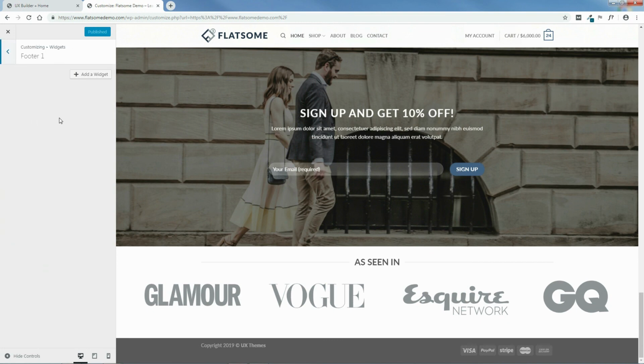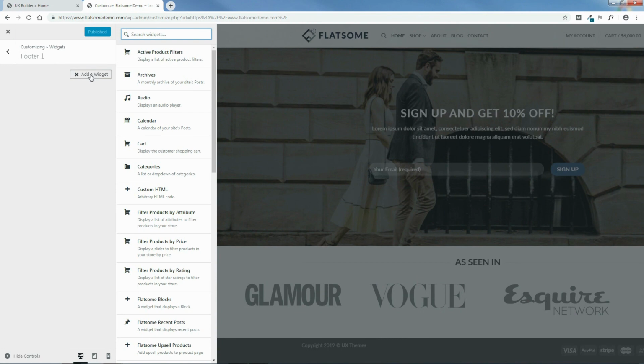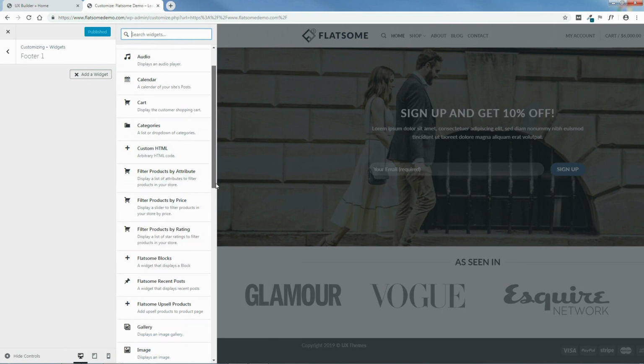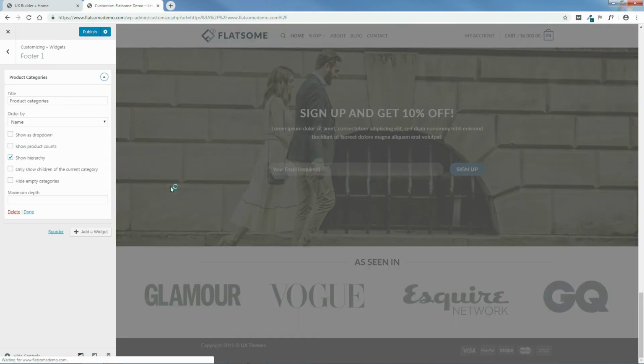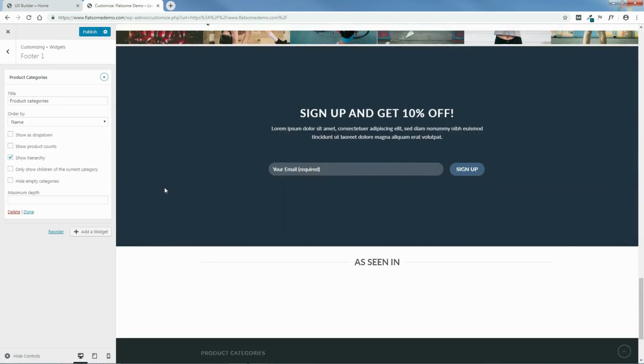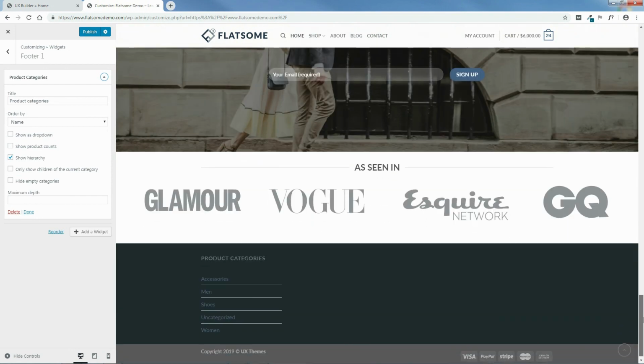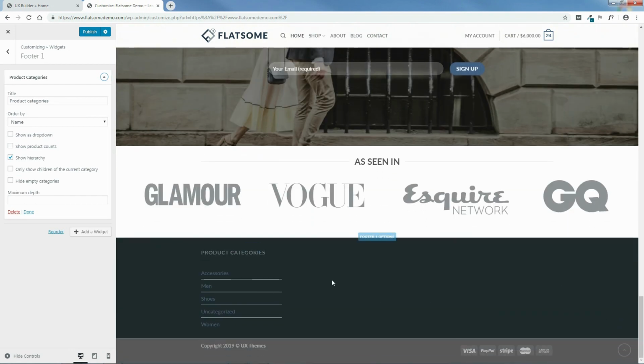And here's where we start to add widgets for our footer. So let's go ahead and add a first widget. And this one is going to be a product category widget. So we'll come down here. These are in alphabetical order. So we'll click product categories. And now you can see our footer is starting to take place. Before it wasn't showing up, and now that we added a widget, it shows up.